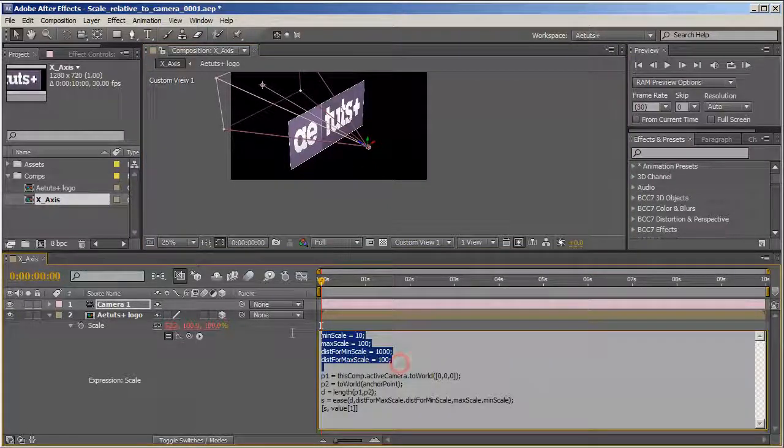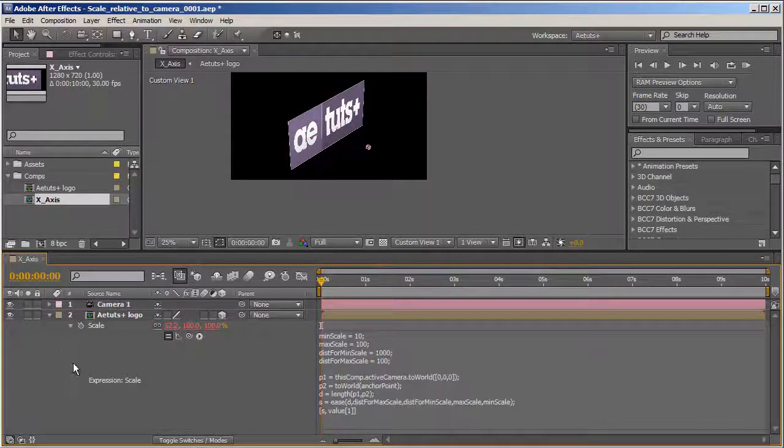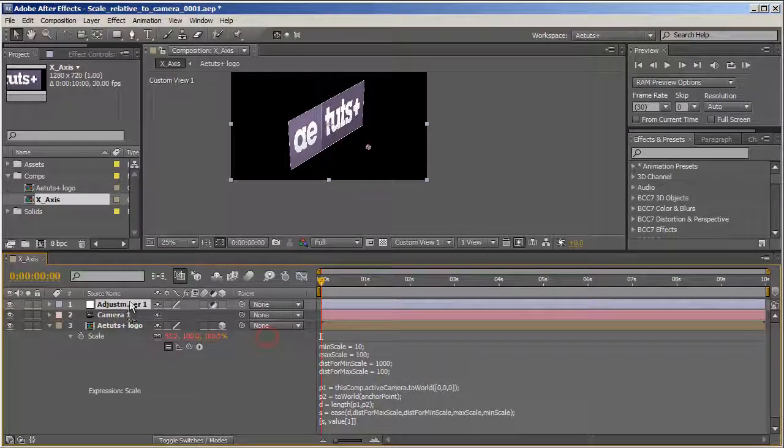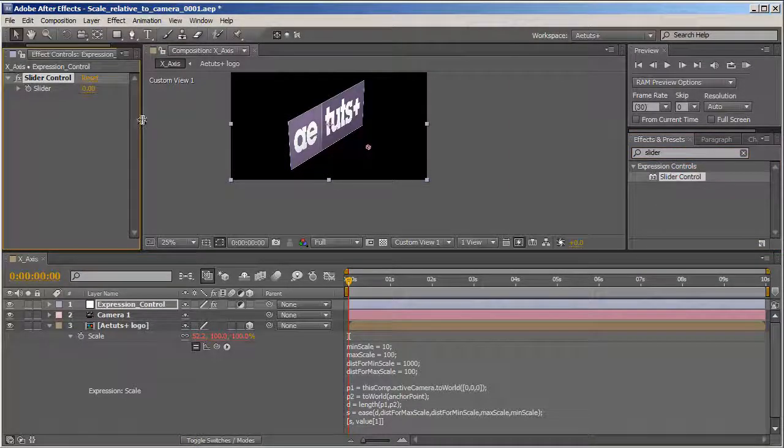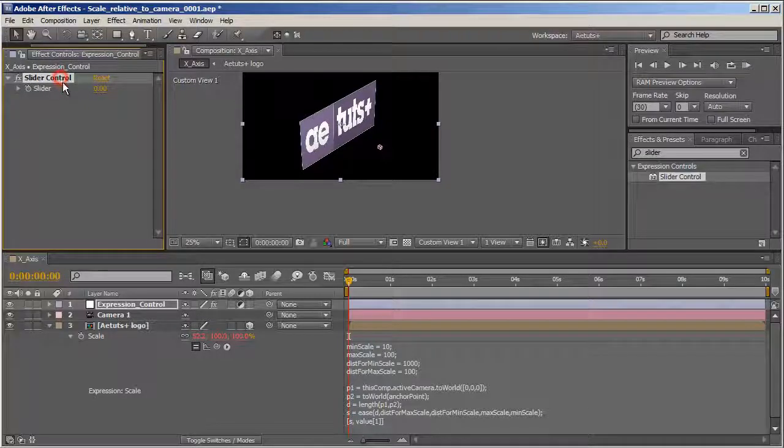These 4 lines are the ones that are responsible for all these values. So to control them, we're going to create a new adjustment layer. We call it expression control, and we'll create a slider control. We'll add the slider control there, and let's duplicate it 4 times.